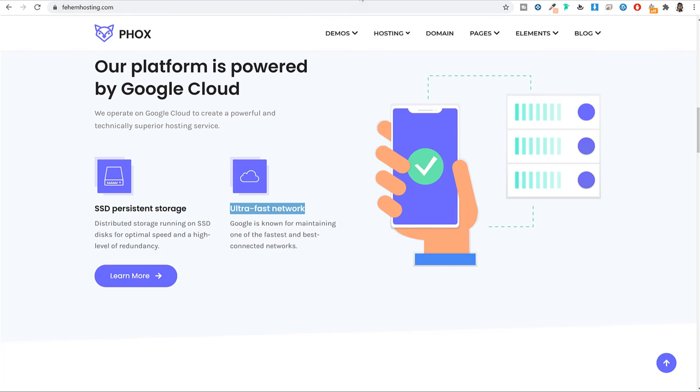Now only two sections are remaining, and those two are really simple ones. So this is the first one, the location section.